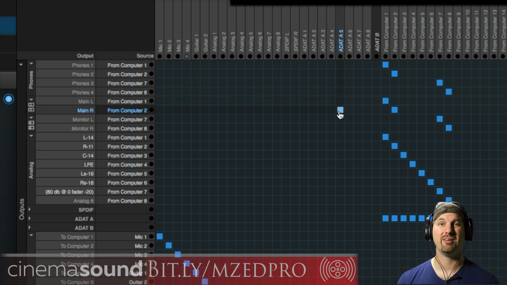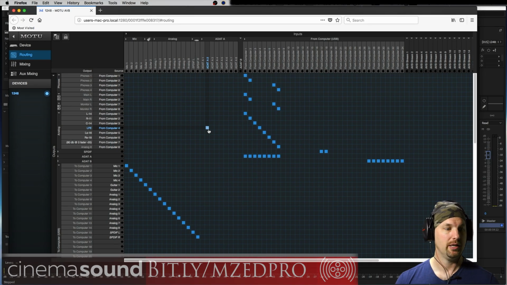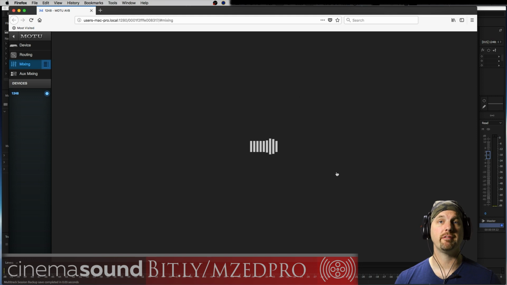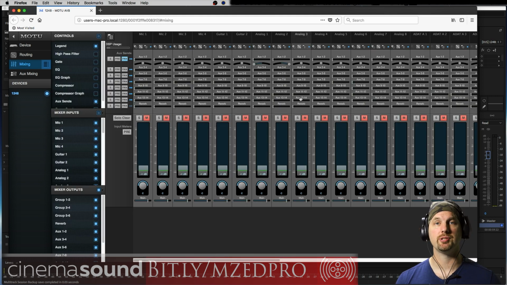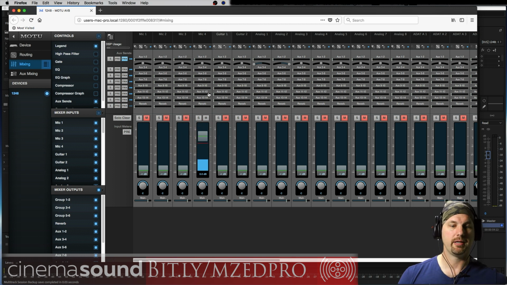So what do we do? Well, we have to use the internal mixer of the 1248, and this is where it gets fun and complicated. Let's go to the mixing tab, and this is a virtual representation of all of the inputs, both virtual and physical, that are coming to the 1248. So here's mic 4. Theoretically, if I unmute and click on 0, the fader will go up, and there's my microphone very happily working. Check 1, 2, there it is.